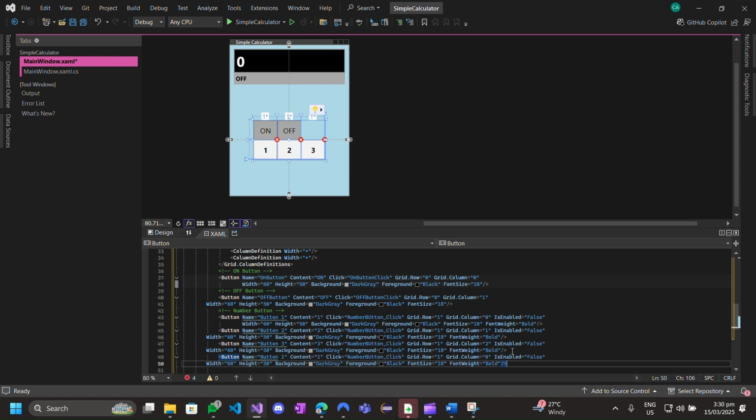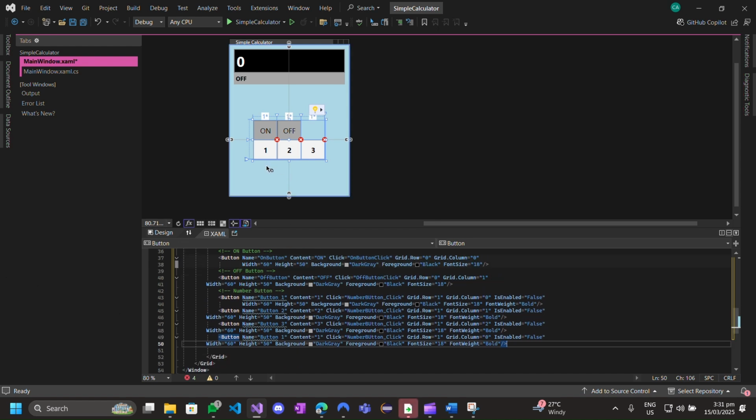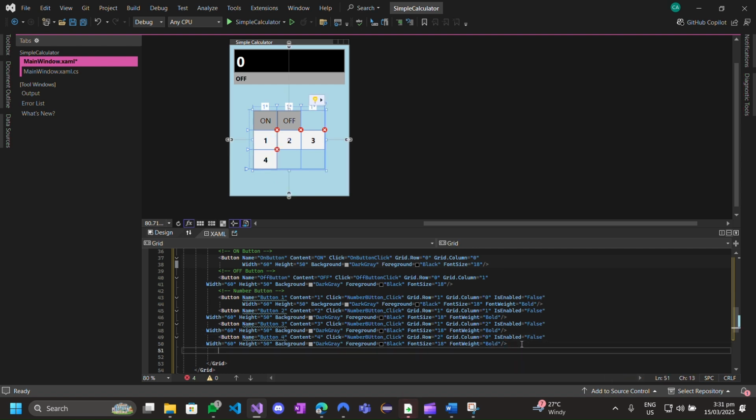And next, button number 4, so I want to put the number 4 here. So first change the number button 4 and change the content into 4. And since we want to put the row here, row 2, change the grid row into 2 and keep the column 0, and so on.